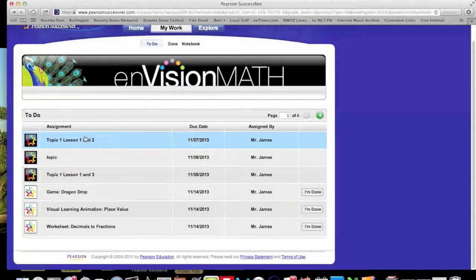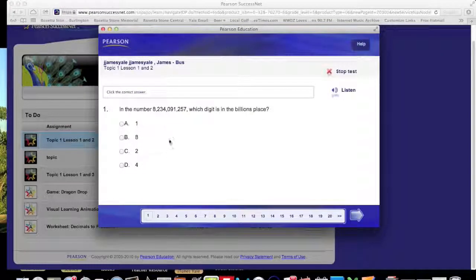And then you can see the test. So this is what the test looks like. They could take the test online, and then all the results will be saved in your teacher profile, so you can see how they did on each test.